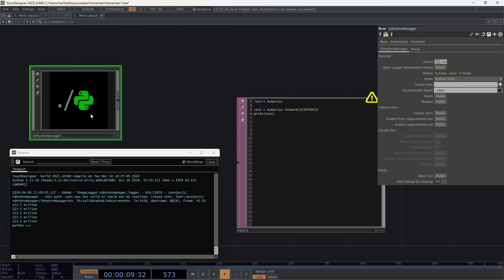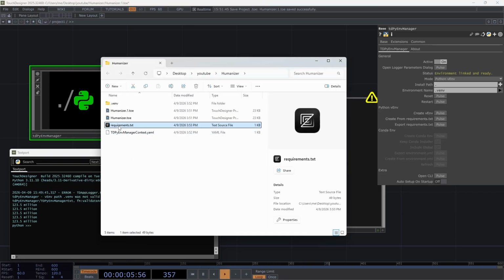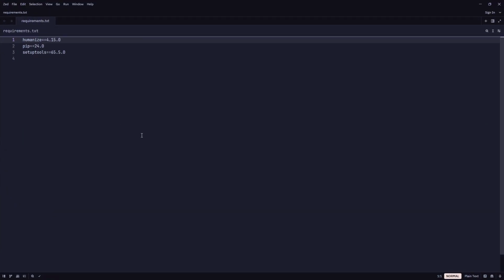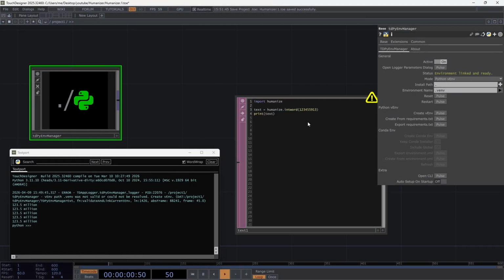One last thing I'll mention is if you go here and choose export requirements.txt, when I hit pulse, if I look back at this folder, you'll see there's a file now called requirements.txt, and it contains the libraries that I installed, their version, even the version of pip, and I don't know what setuptools is, but it keeps track of all the versions that are used in this virtual environment. So if you had that file exported before, you could recreate that again.